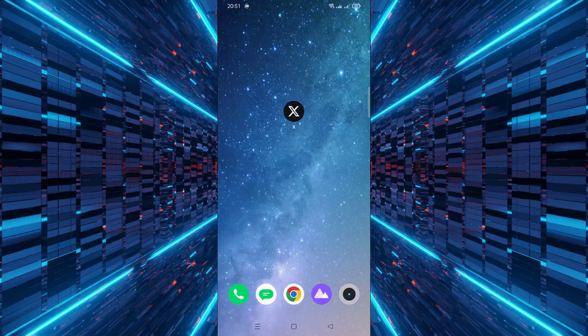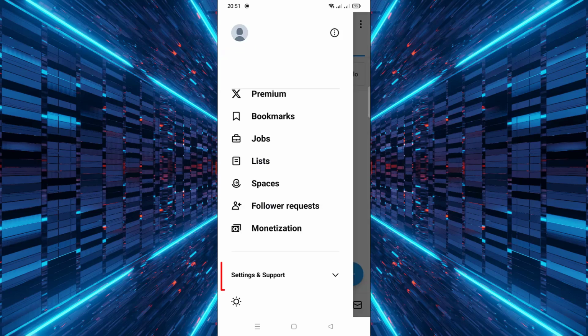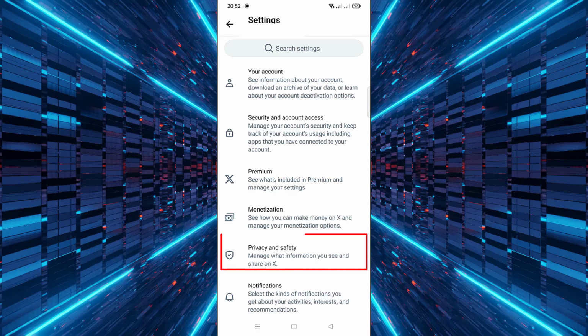First, open the X app on your mobile device. Then tap on your profile icon located in the top left corner of the screen. Next, tap on Settings and Support to expand the menu. Then select Settings and Privacy from the list. Under the Settings menu, tap on Privacy and Safety.